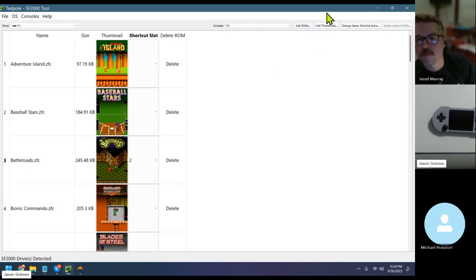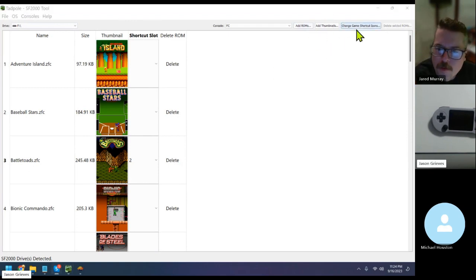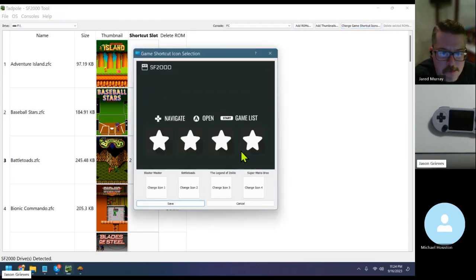Now, this is really cool. I'm going to click change game shortcut icons. It's really crazy, but here I'm going to skip this. I'll show you that in a second.